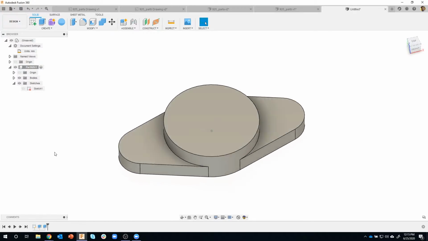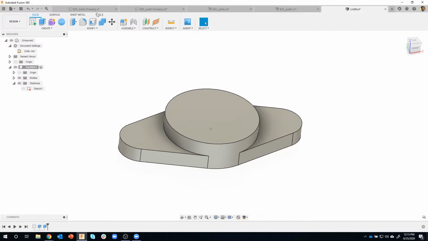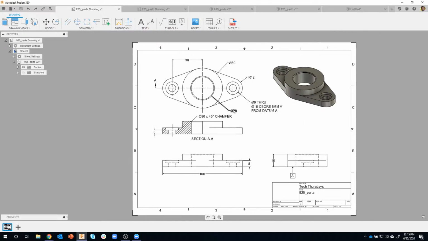So there's the basics of the part. Again, jumping to the drawing real quick, there's the 16 that you see that I just did right there.